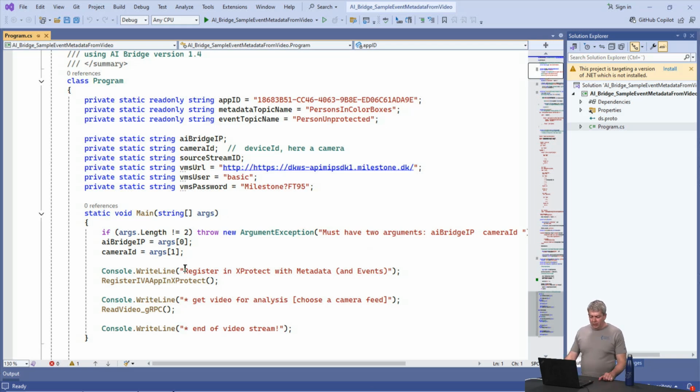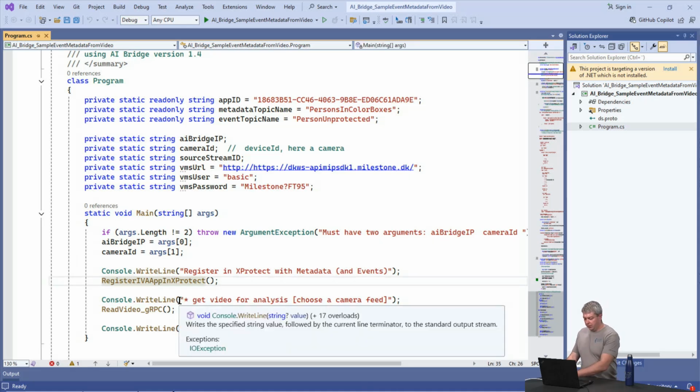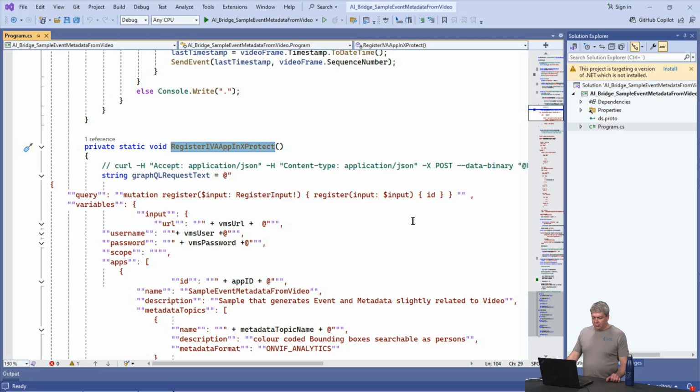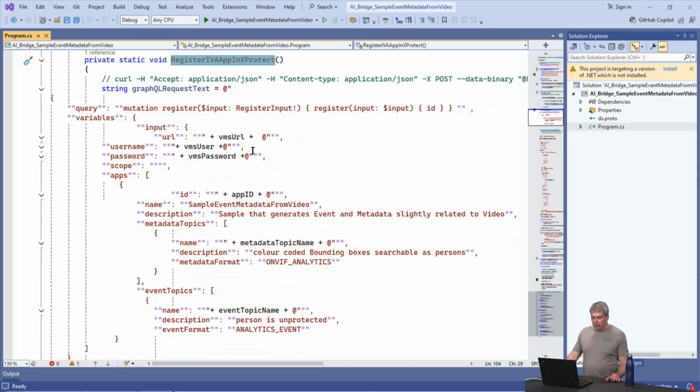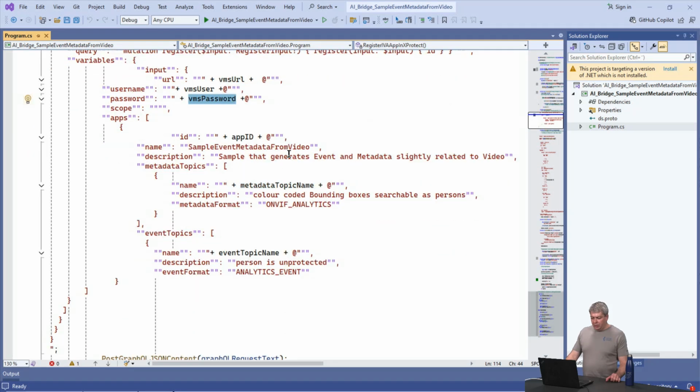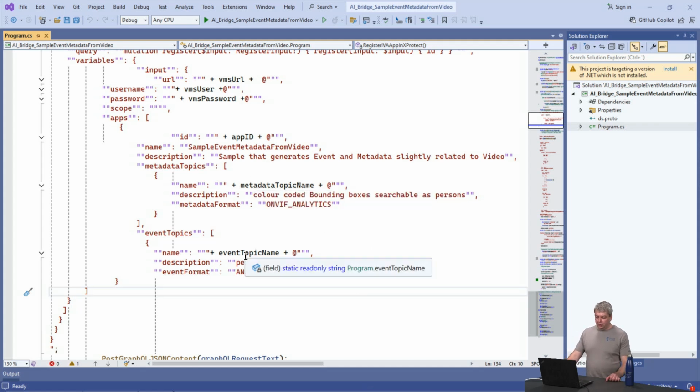The first thing we're going to do is register the EVA. This is done like this, so we can contact the GraphQL, and then we give the URL of the VMS, the user and the password. And then we set up the topics as I talked about before. So we want to use this metadata topic name and event topic name that's going to be used later. And we create these topics when we register the EVA, which means once this is done, the VMS will be able to go into the management client and configure which events they want to receive, and they have to click accept on these two in order to get them.